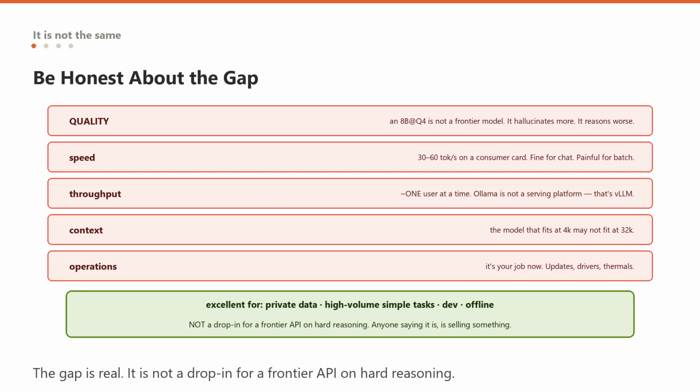Context. Long context is memory hungry, and the model that fits at 4,000 tokens may not fit at 32,000. And operations, it is now your job. Updates, model management, the hardware, the driver, the thermals. So the shape of the honest answer: local is excellent for private data, for high-volume simple tasks, for development and experimentation, and for offline work. It is not a drop-in replacement for a frontier API on hard reasoning, and the people who tell you it is are usually selling something or have not tried it on a hard problem.